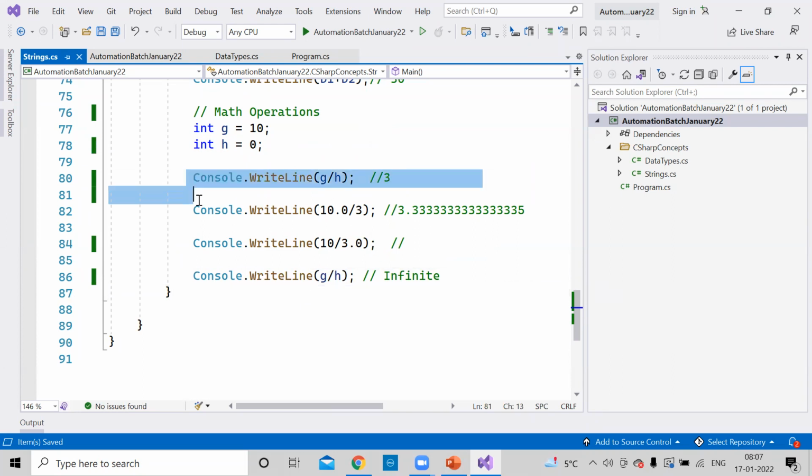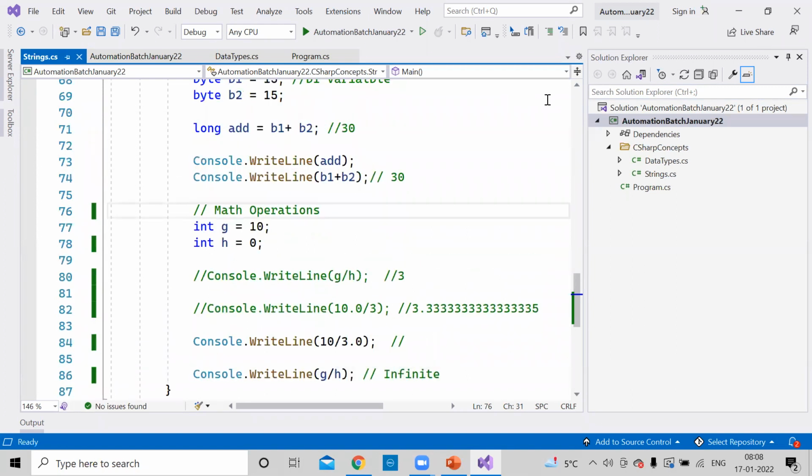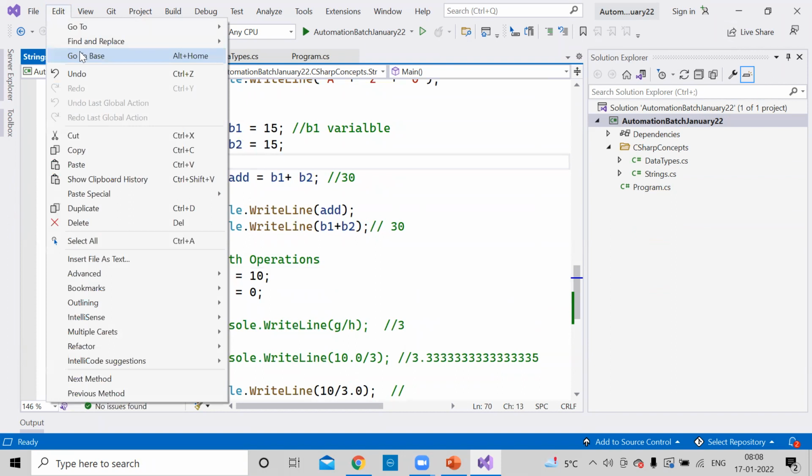Now let me comment out these two and this as well. If you are going to run it like this, the value of g is 10 and the value of h is 0. Let us see if we will get infinity. How will we get infinity, or some other output over here? Let me run it. Why is it not going over? We need to drag it a little bit down.